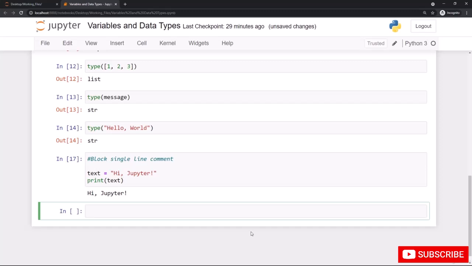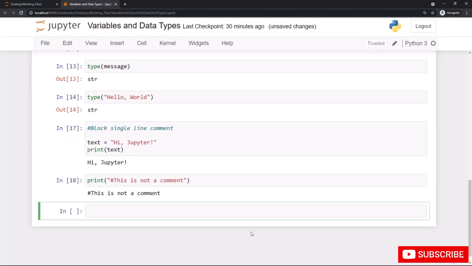The correct way to place a comment in Python is to start from the beginning of any line, or you can place a single line comment after you type a line of code or a statement. But in this example, inside the print function, this is not a comment because this is a string data type inside the print function, as an argument inside its parentheses. Once you hit shift enter or shift return, the print function will print out what is inside its parentheses. This is not a comment after the hash symbol.